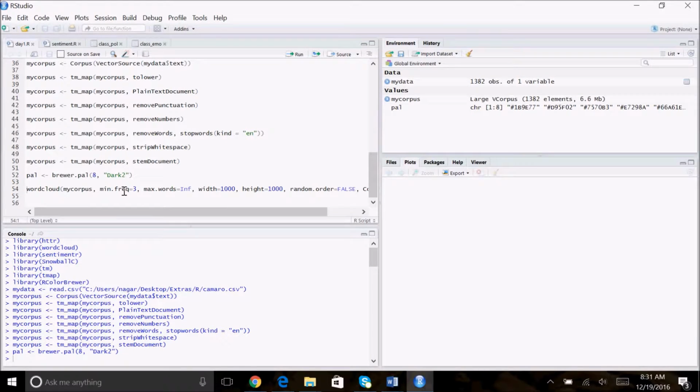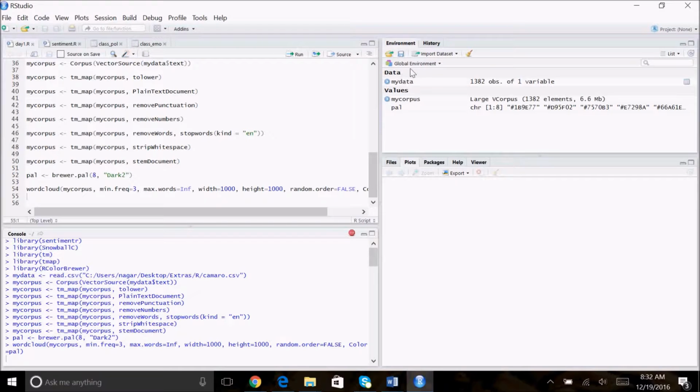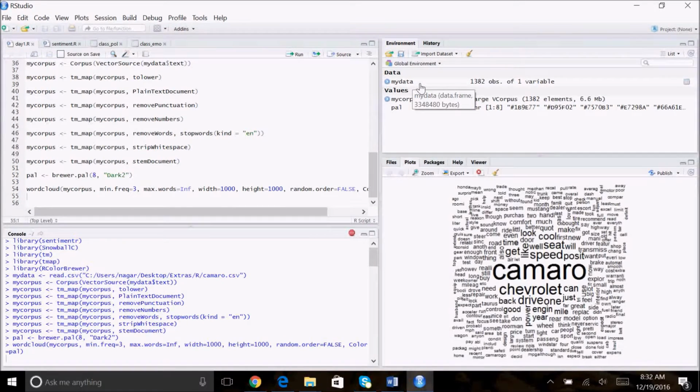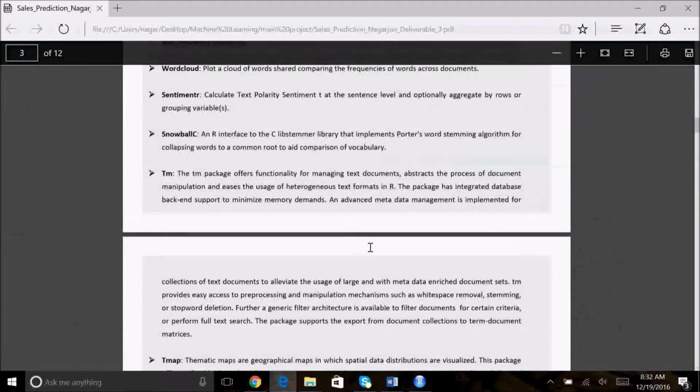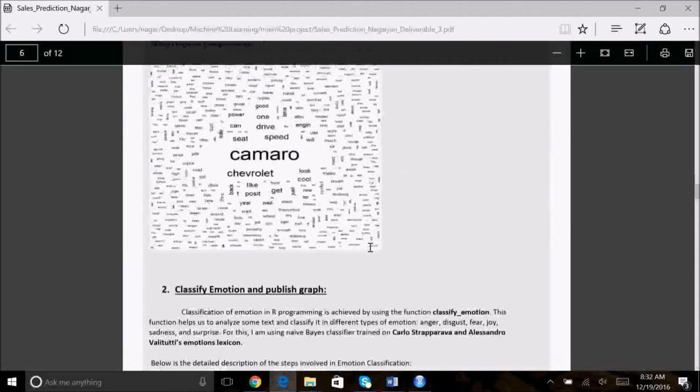So when we execute wordcloud, it's gonna take some time, but while we have executed it, let me talk about the environment. These are the global variables, my data, in which we are storing. See, the plot has been started off. You can see each word arriving here, and mostly used are Camaro, Chevrolet, back, good, drive, engine, power, speed, seat. These are most frequently used words, and it is captured based on the frequencies. The size has been decided. So in this way the word cloud is formed, which I have shown in my final report as well. So here it is.